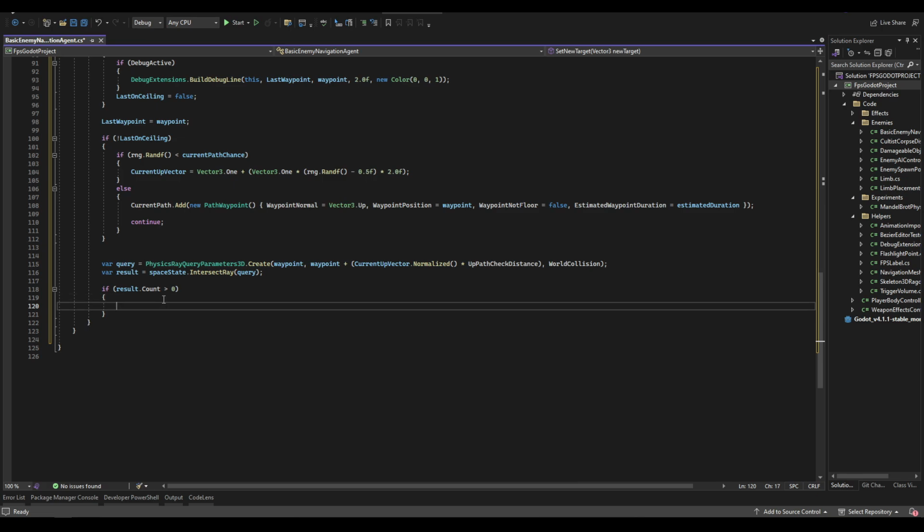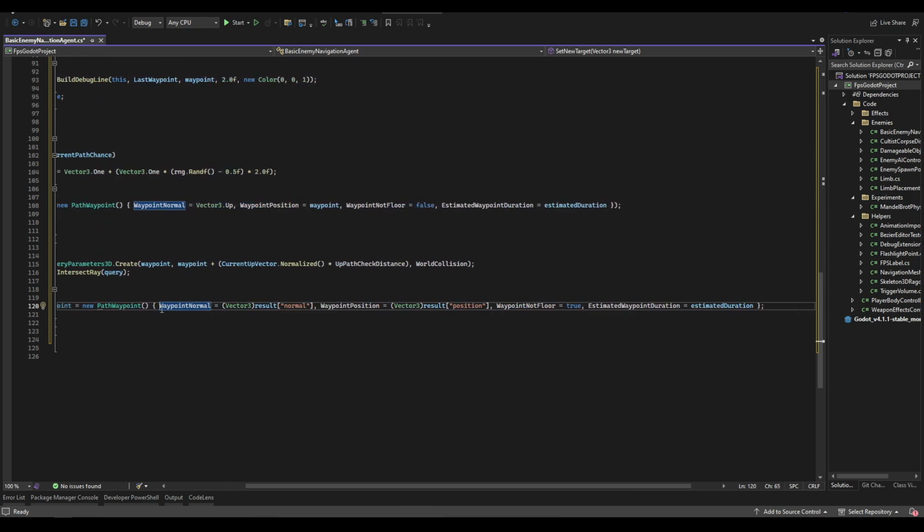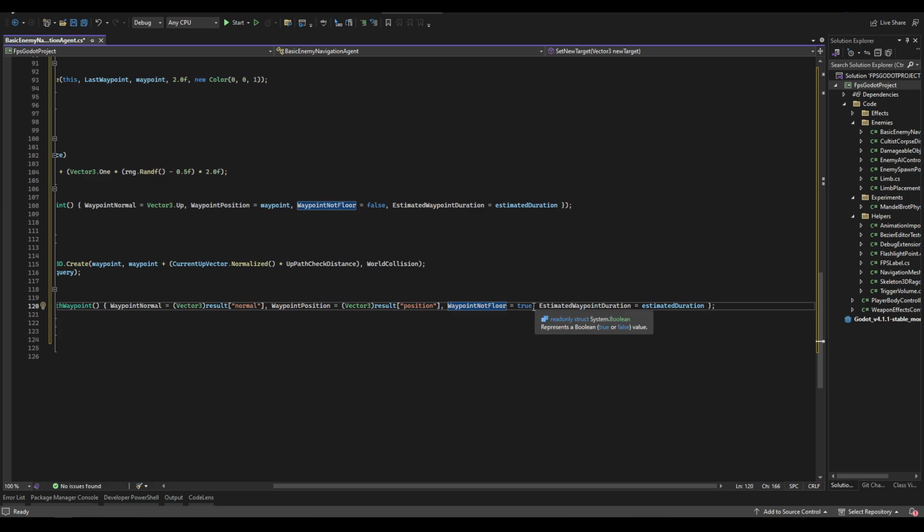So if the result is greater than 0, then we're going to go ahead and create a new path waypoint, which we will be adding into current path in just a second, but we need to do a couple things to it first. So first off, for the waypoint normal, we'll go ahead and get the result normal, and you can just use the little square brackets there in order to fetch the normal, and we can cast that to a Vector3. We also set the waypoint position equal to the position of the result, cast to Vector3. And finally, for the waypoint not floor, we set it equal to true because we are now on the ceiling or the wall, and we set our estimated waypoint duration.